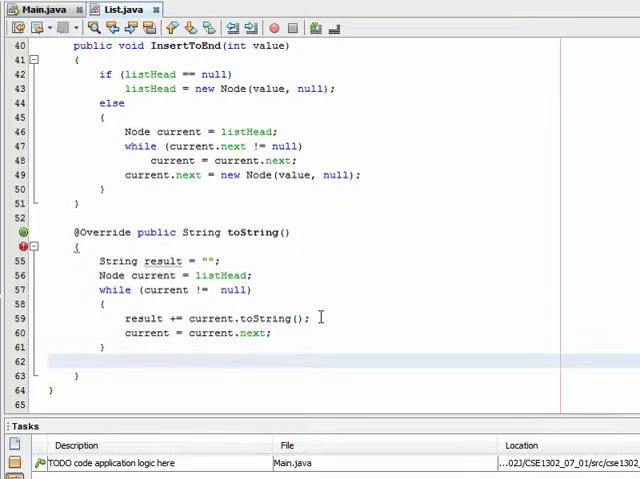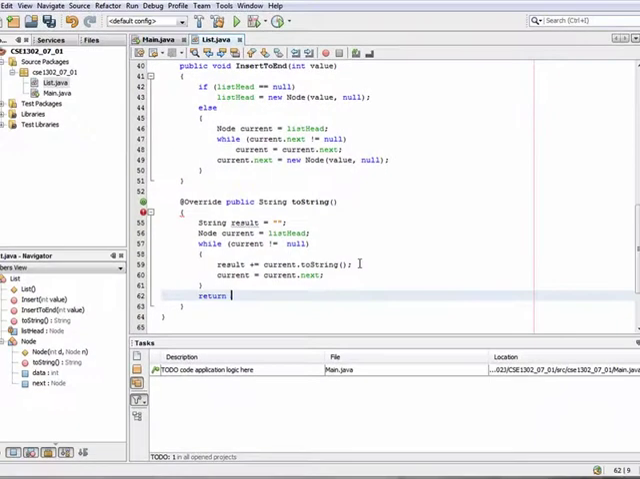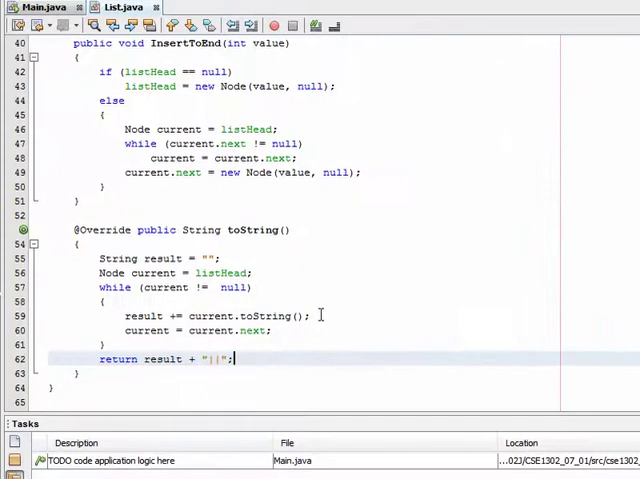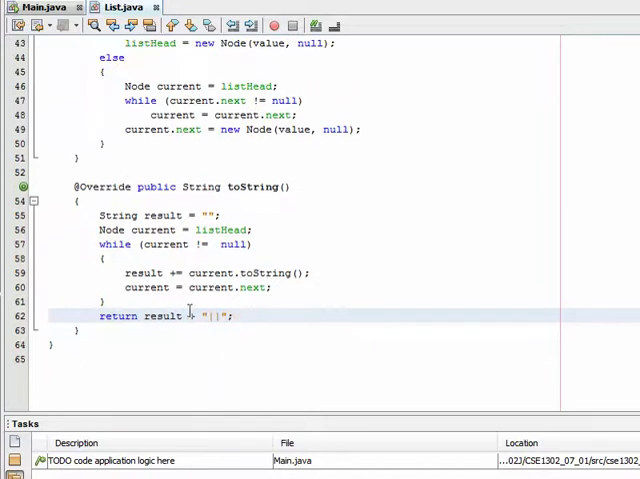Once we get out of this while loop, I know that I've displayed all of the nodes, so I'm just going to return result plus, and I'm going to use the double pipes here to indicate that that's the null, that's the end of my list. You could certainly leave this off, and that's perfectly fine, but just as a stylistic point, I'm going to make sure that I realize that the list is pointing to nothing at the end, or you could write something like null, like this if you wanted to.